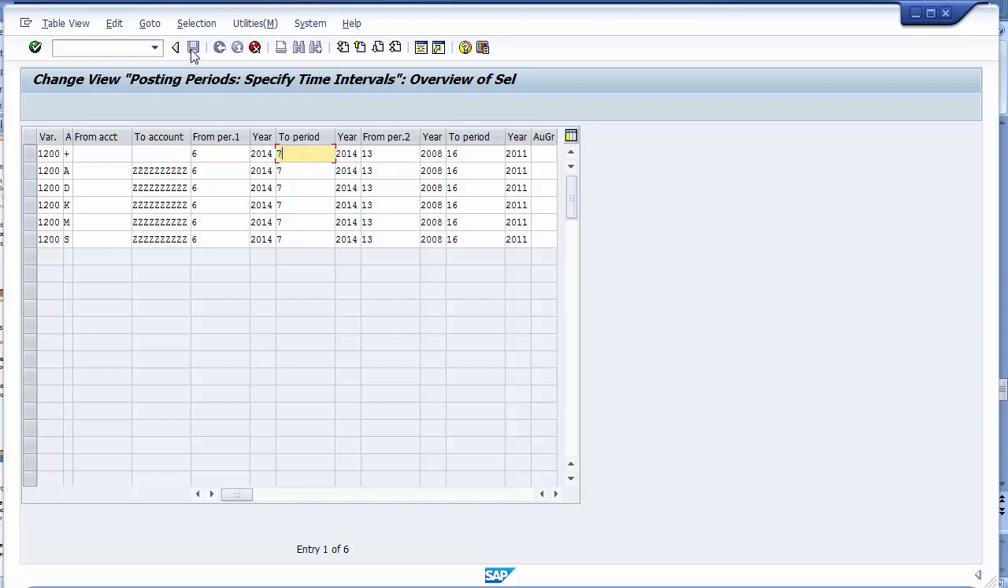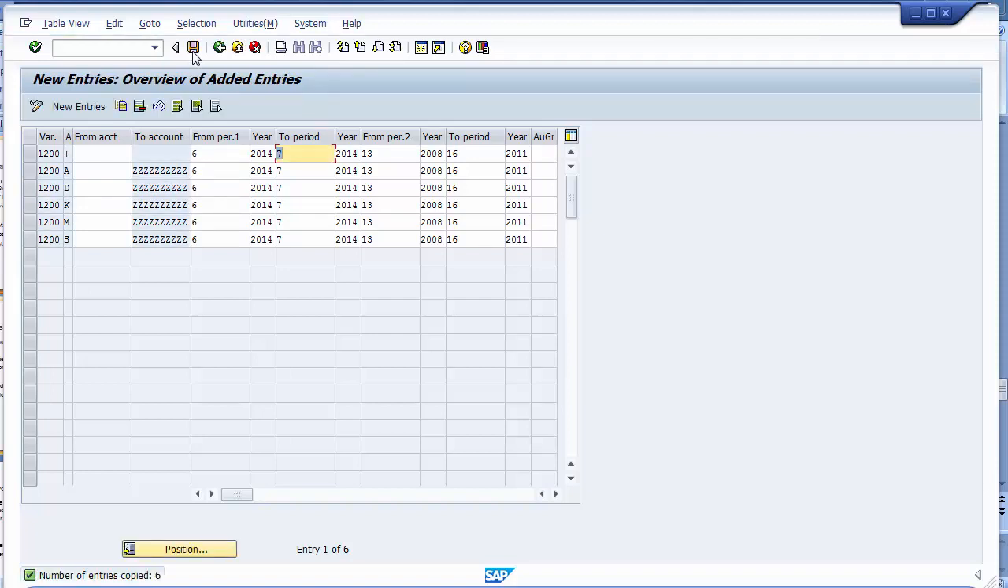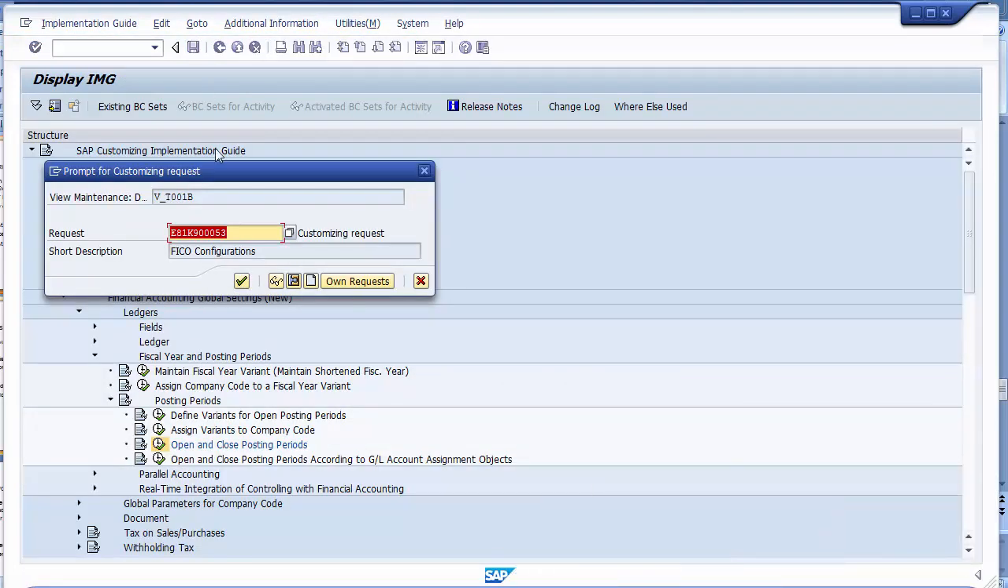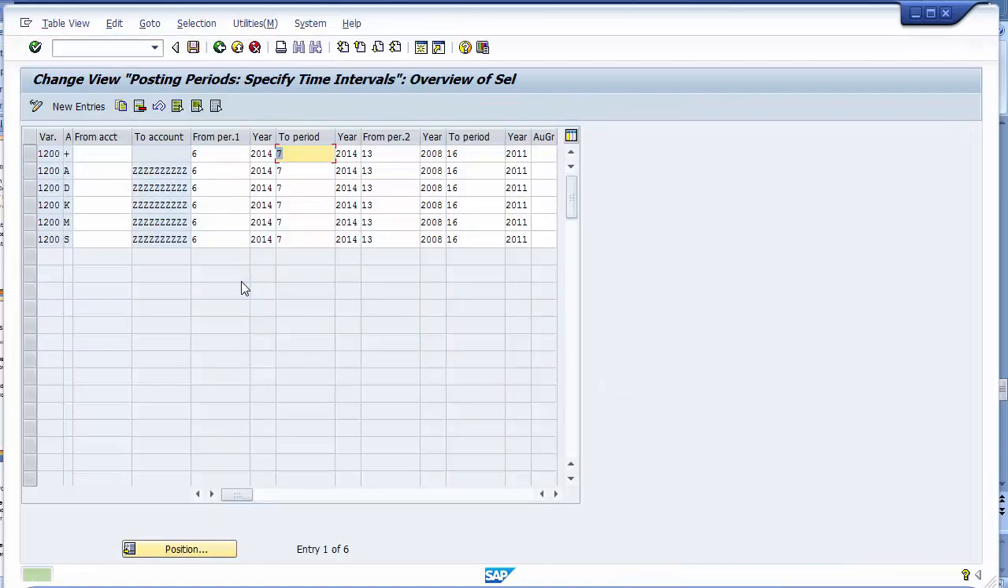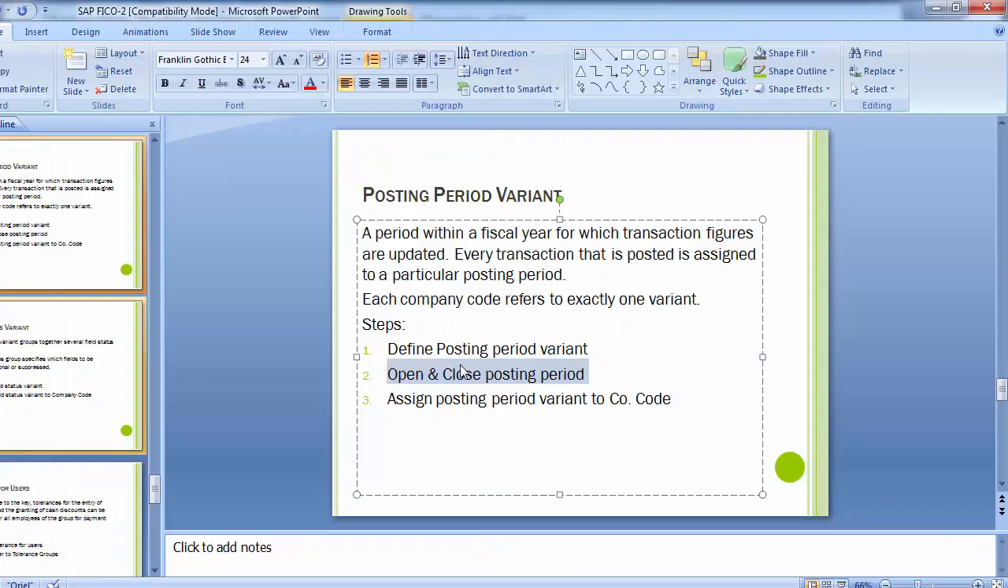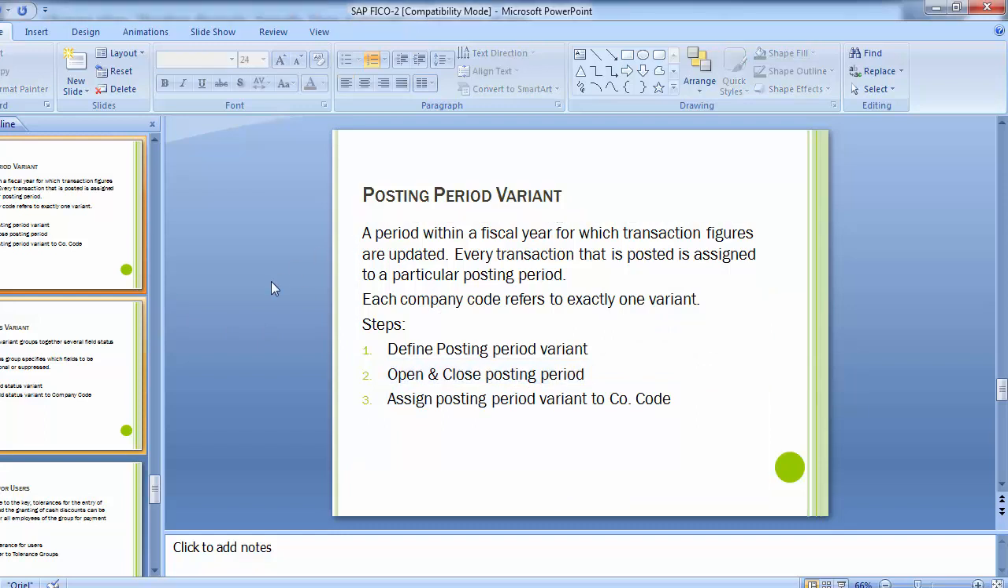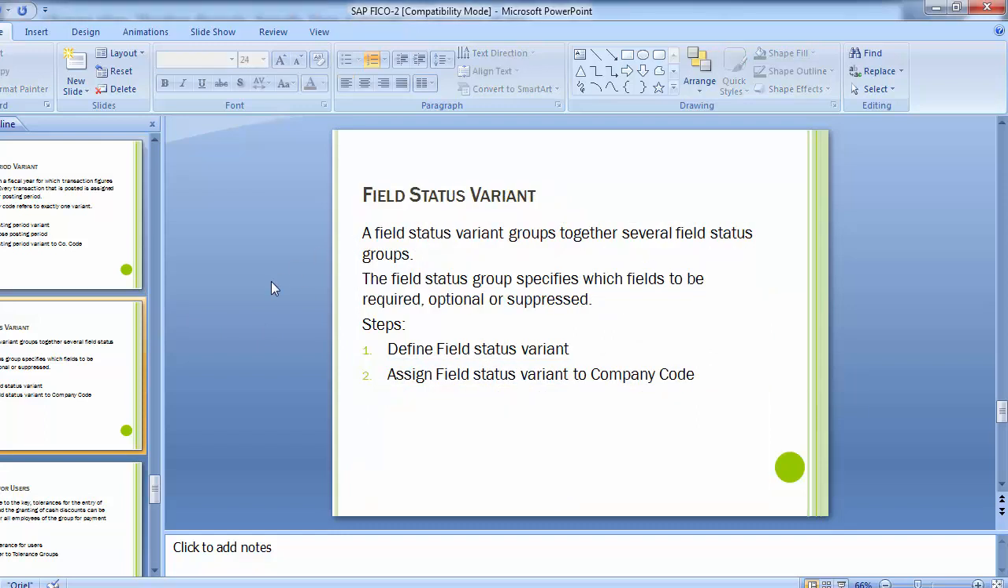Now you can see the save option is grayed out, so you have to press enter. Once you enter, the entries have been copied, and now the save option is there, so you can save it. So as we can see, we have defined the posting period variant, we have assigned the posting period variant to the company code, and we have open and closed posting periods. Once this has been done, we'll be moving to the next, that is the field status variant.